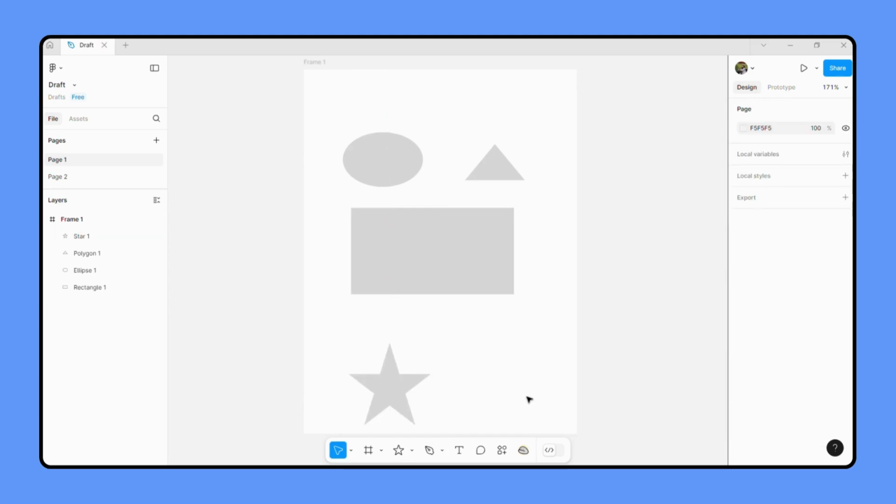Shapes are a powerful way to enhance your design, so don't hesitate to explore and experiment with them.